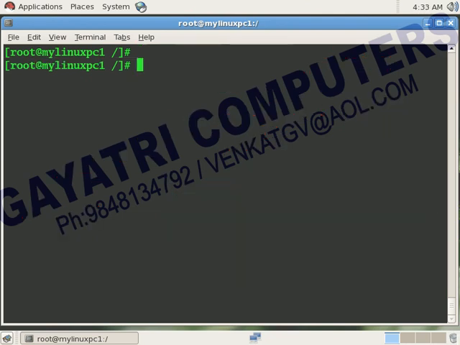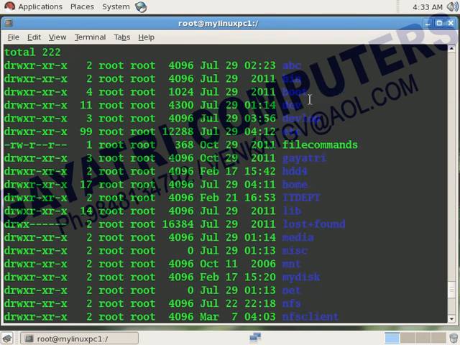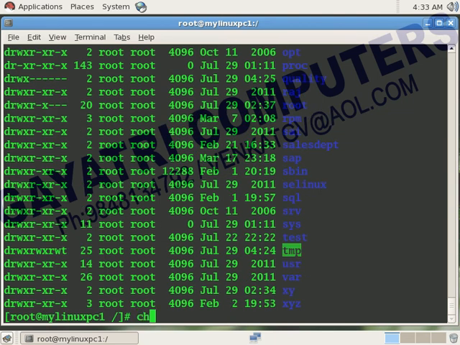So first thing, ls -l. I have a directory called development directory. Okay, and I want to change the permissions now. So chmod 750 to which directory name? Development.